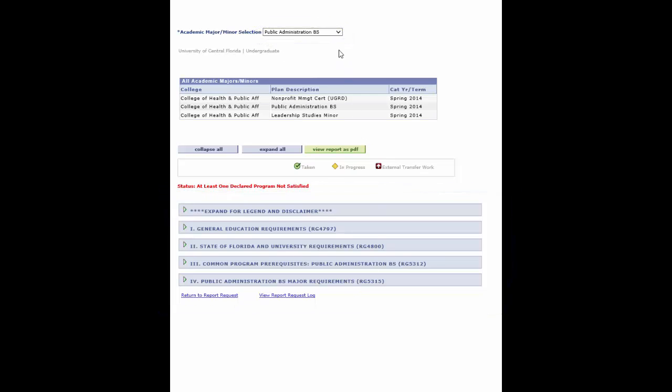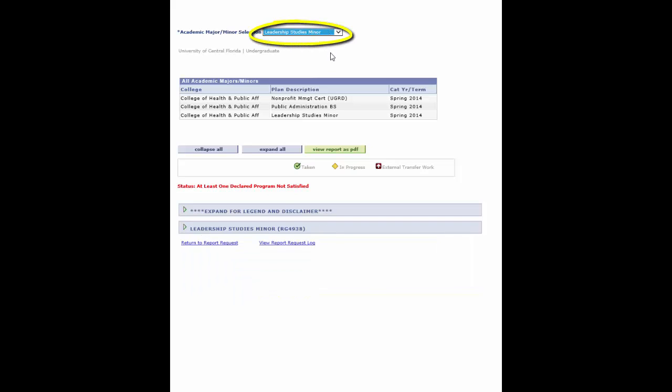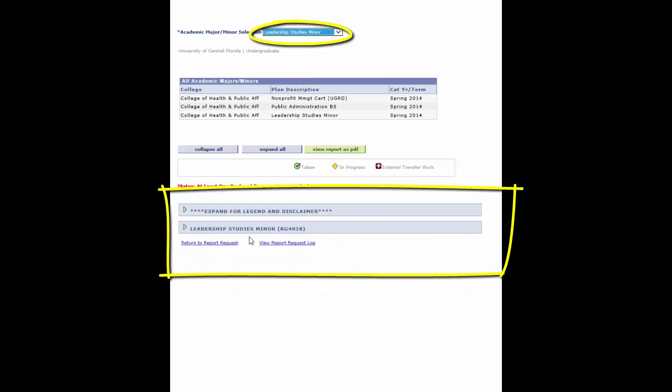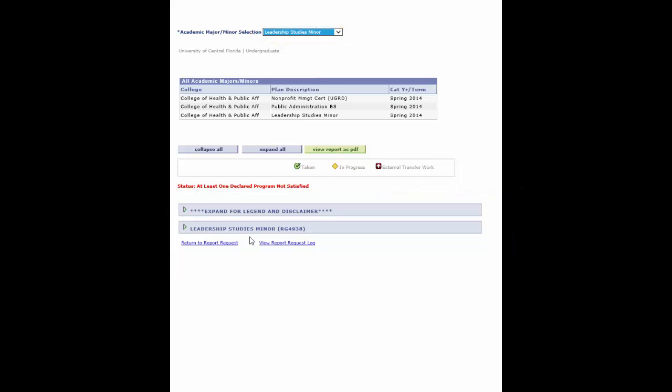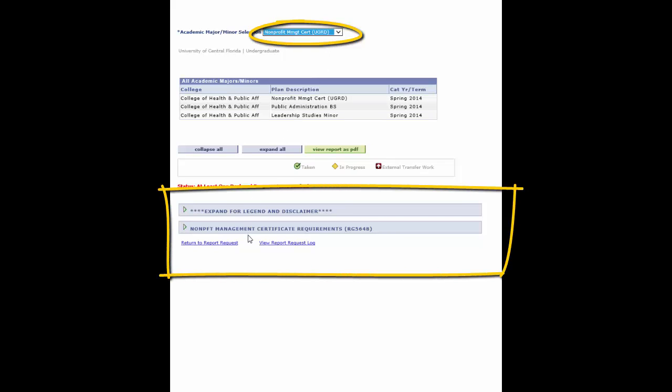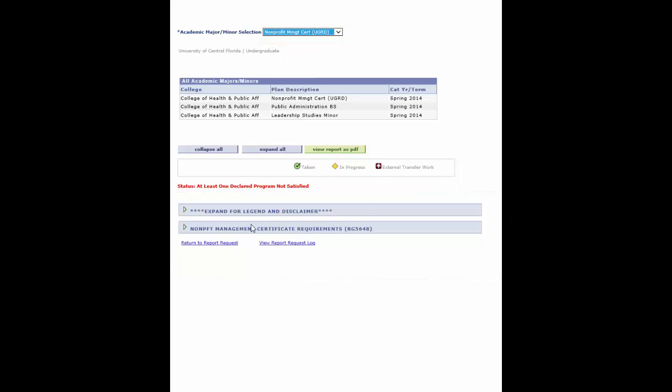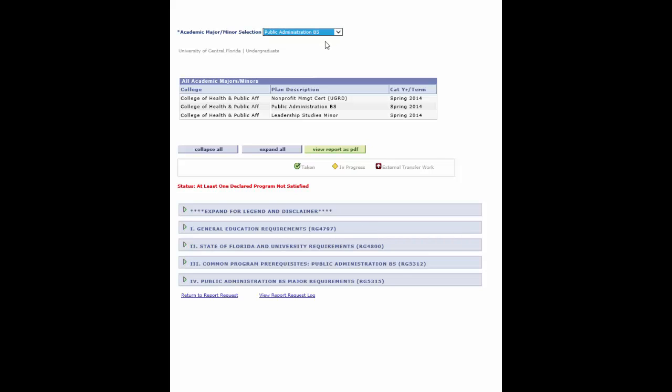Next, in this example, we have selected the Leadership Studies minor, which, when selected, populated the audit specifically for this minor. You will notice that the requirements for the minor are now shown. Finally, if we select the Nonprofit Management Certificate in the drop-down menu, the audit will now populate with the requirements specific to this certificate. For the remainder of this video, we will be referencing this student's major, so we will once again select the major of Public Administration from the drop-down menu, which, if you notice, adjusted the audit accordingly.